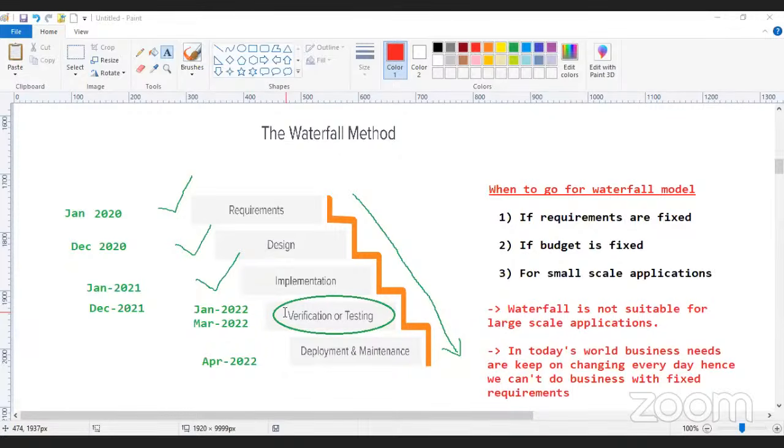But today, if you want to do business, can you go with fixed requirements, guys? Every day the business needs are changing. Every day you need to add new functionality to your project in order to survive. You got it?